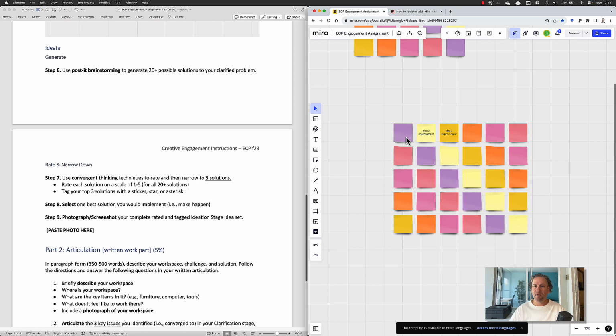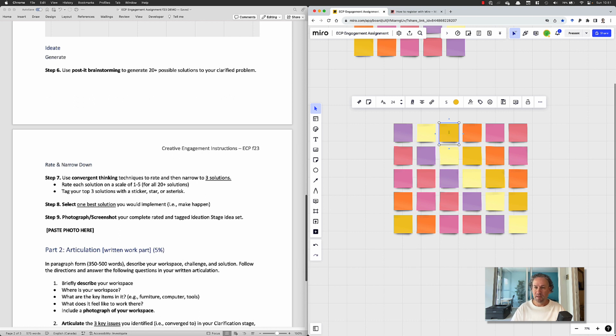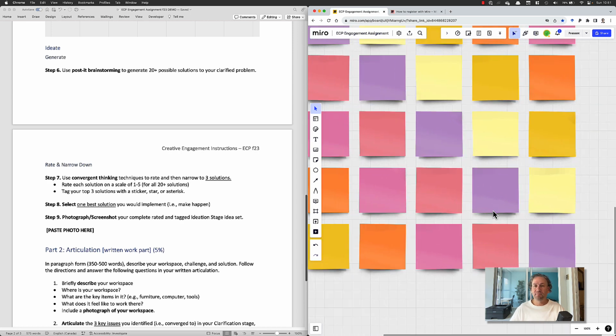So now we'll say 1, 2, 3, 4, 5, 6 times 1, 2, 3, 4, 5. Awesome. So now I have 30 sticky notes. It says 20 plus. So maybe I'll just do 25 sticky notes. I'll prepare 25 sticky notes.